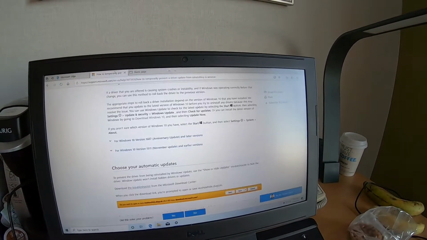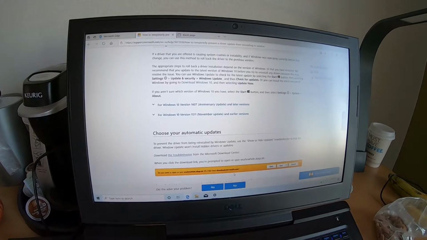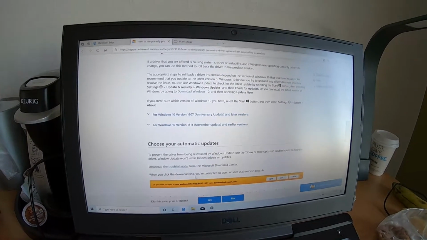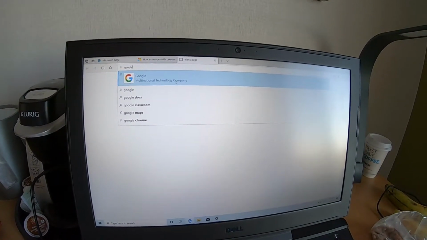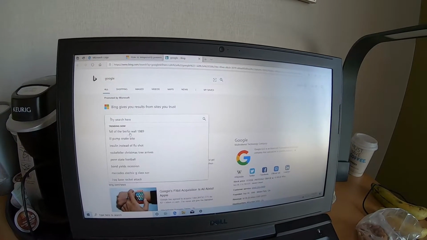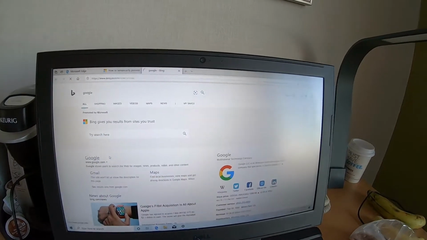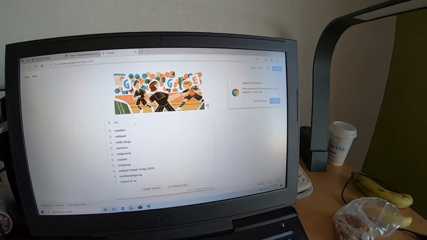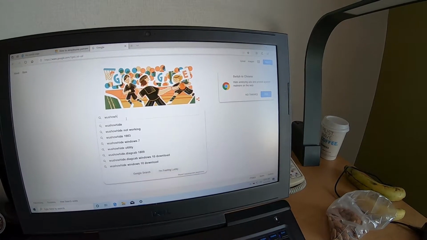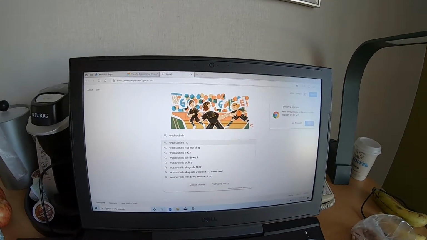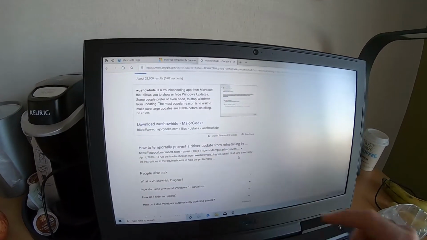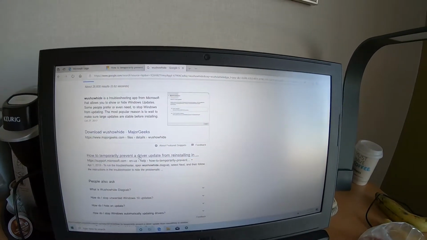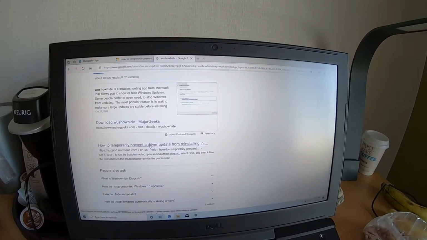And I want you to search for a program which is called WUSHOWHIDE. So if you go to Google and type in WUSHOWHIDE, the first option that should appear will be how to temporarily prevent a driver update from reinstalling. Click on that link there.